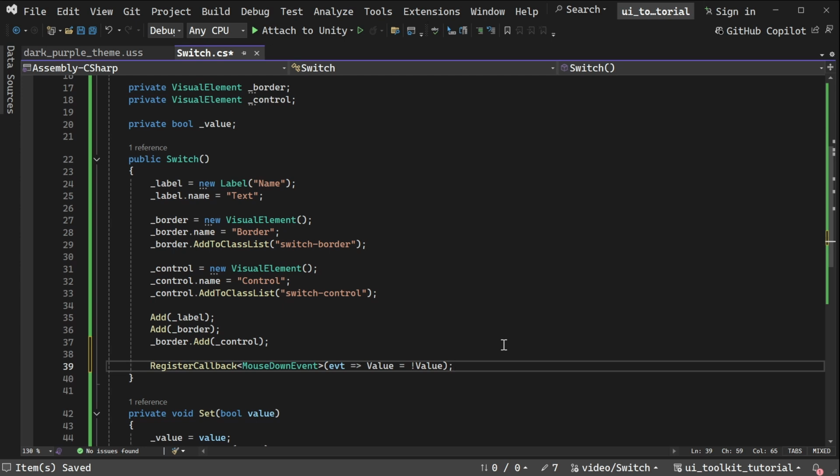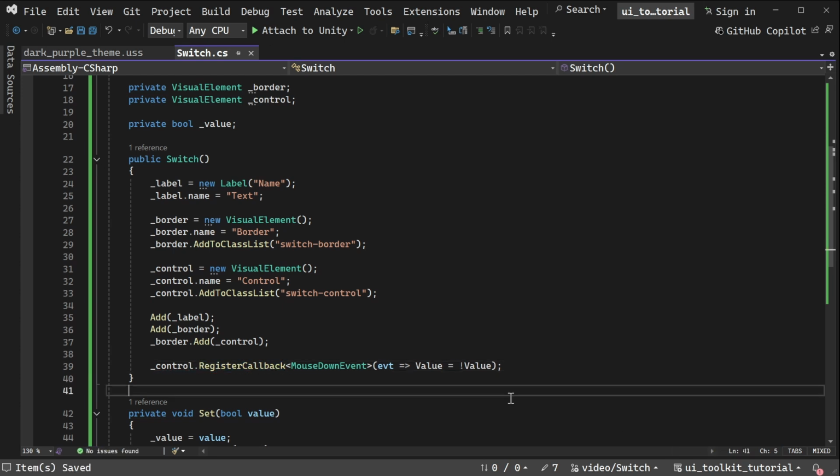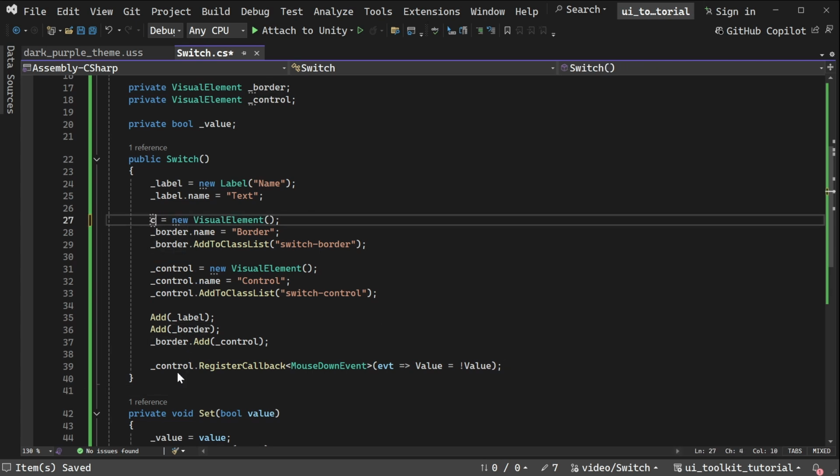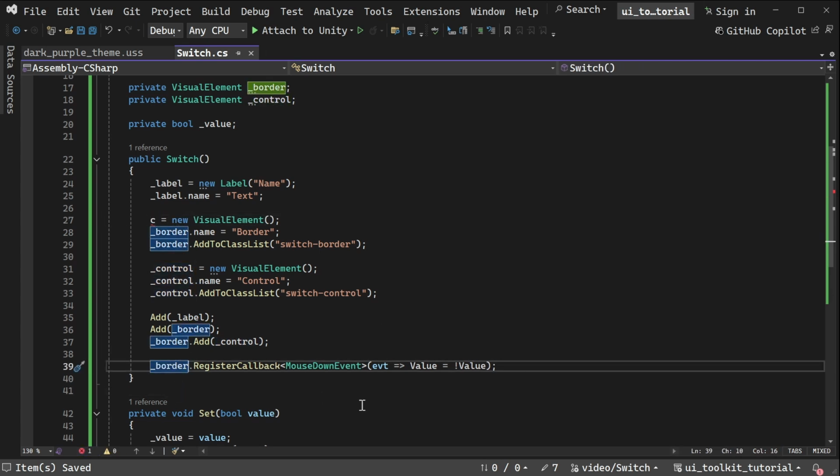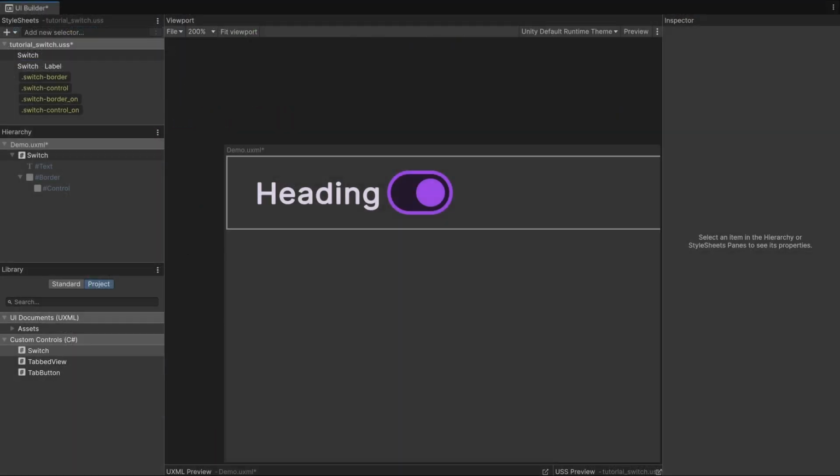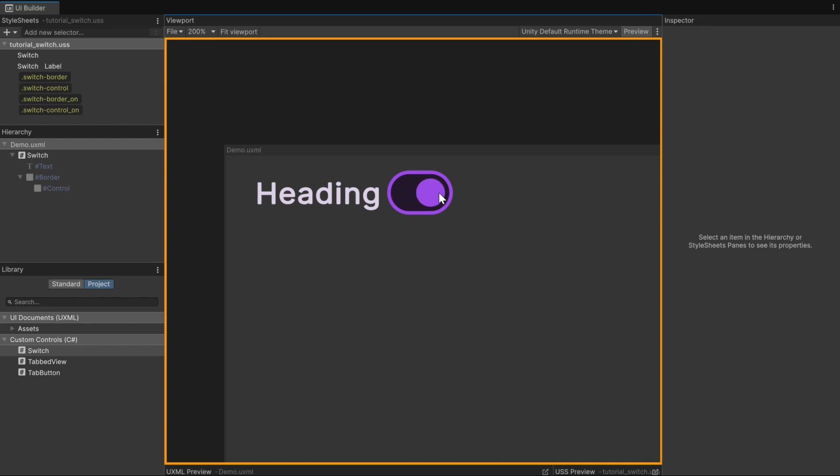Now, depending on how you want to set it up, you could also register this callback on the control itself, like so. And that means it'll only be when you click the control, or even you could have it on the border so that you could click anywhere in the border and it'll switch the switch. If we just jump back into the UI builder and I hit preview, we can now click anywhere on this. Can't click anywhere else, but on that, and it will switch backwards and forwards. And because we handled everything when you set value, this will be invoking the callback as well. So everything will be handled for you.